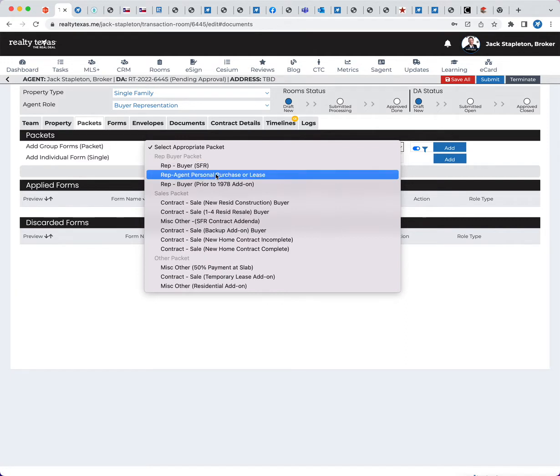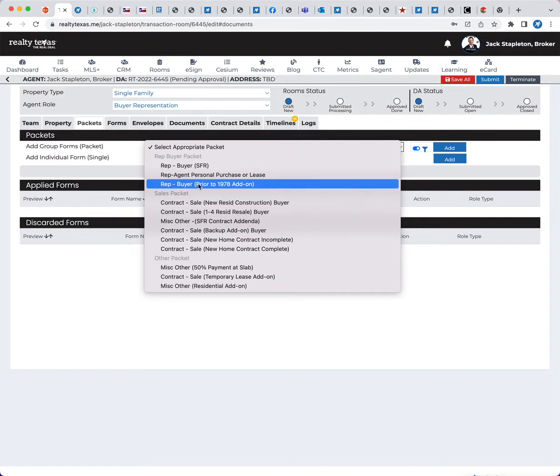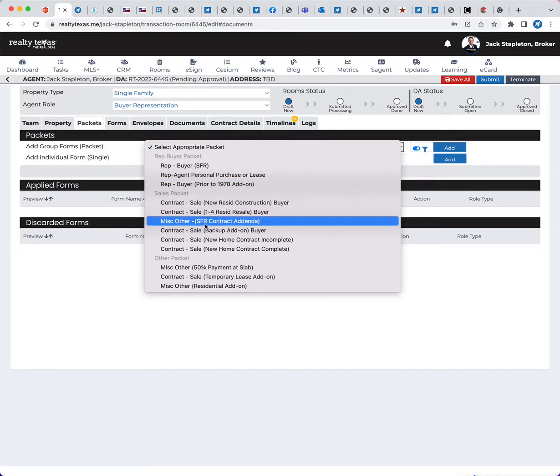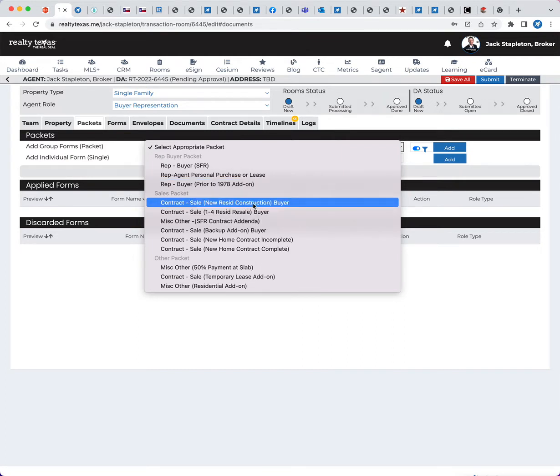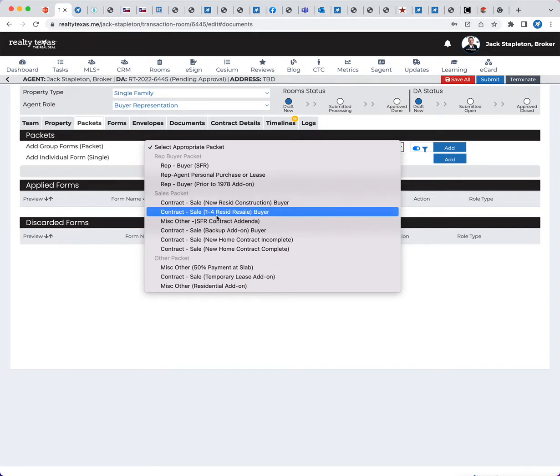Now, if it's an agent on a personal purchase, because they are an agent here at Realty Texas, and we don't require that you fill out a listing agreement with yourself, and we have more and more agents here purchasing and selling their own homes, and so we created a special packet for you, which is just a one-pager. If the home is built before 1978, this is going to be an add-on packet, so you would have this packet in addition to this packet. Then, once you find the property, you're going to have a contract sales packet, whether it's a residential home or a new construction home, or it's 1 to 4 family or condo or whatever it is.